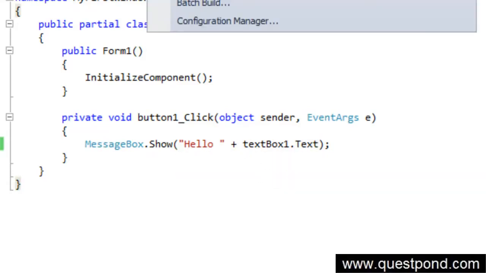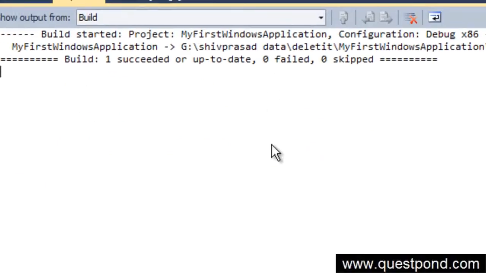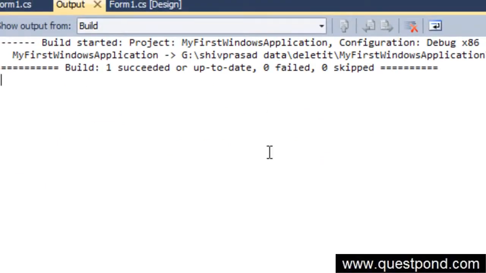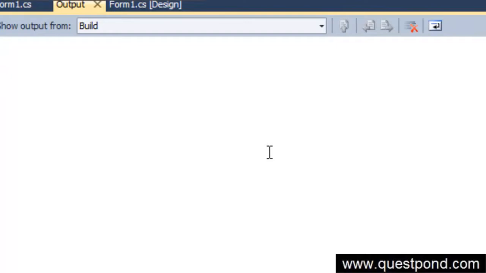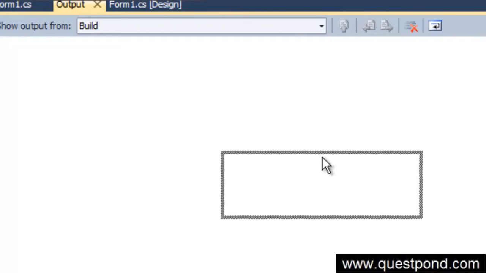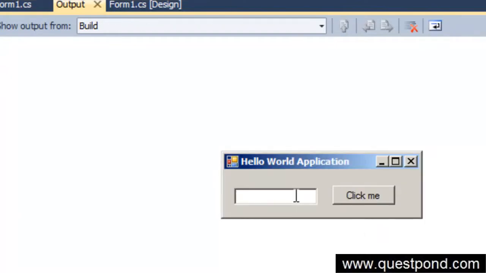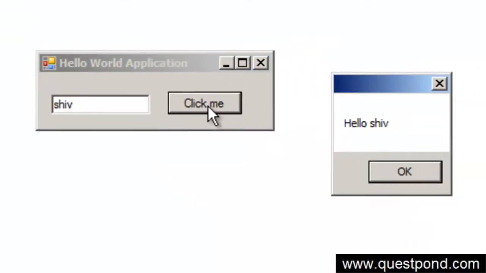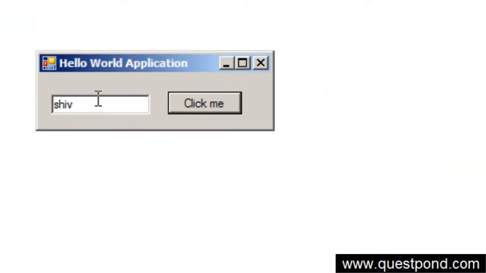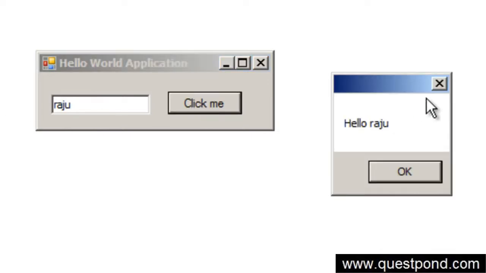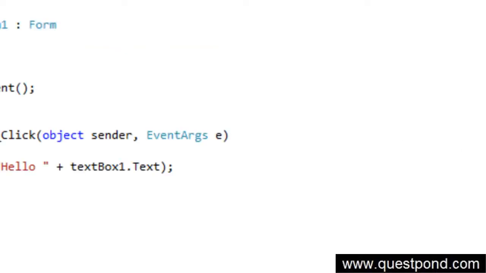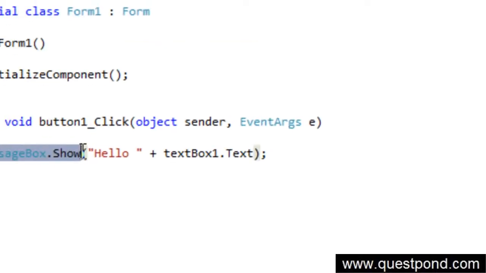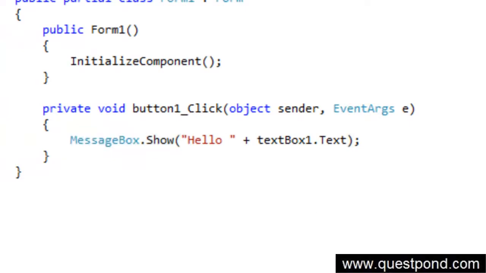So let me build it to see that we don't have any errors. We don't have, and let me do a Ctrl+F5 here. So there's my application running. Let's say that I type here Shiv, and now if I click on the button, you can see that there is hello Shiv. If I type here Raju, and click, you can see hello Raju. This message box is displayed because of this code, MessageBox.Show.